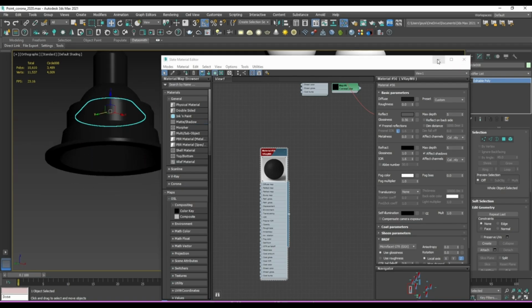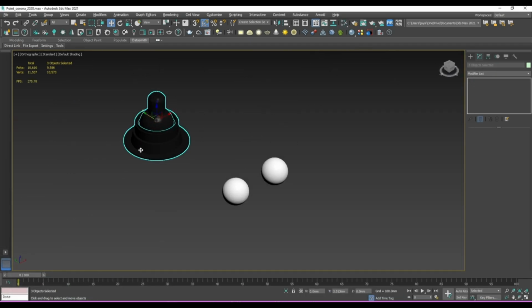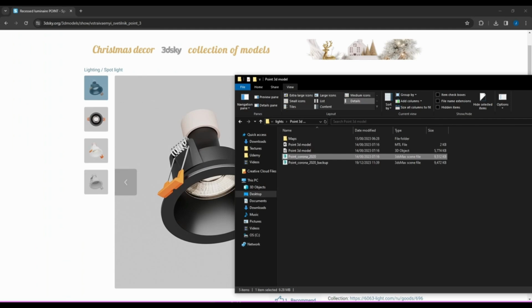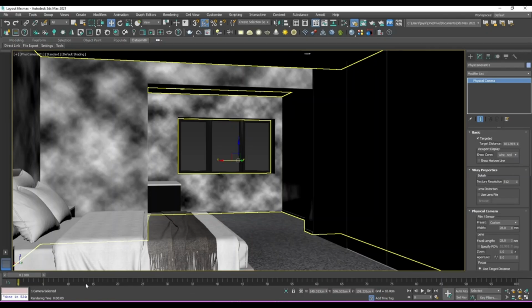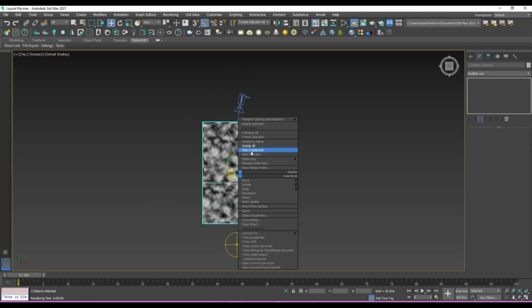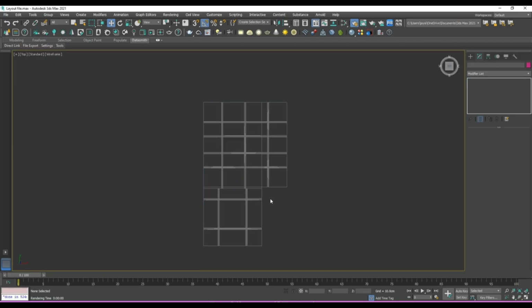Okay, that's perfect. And if we just group that back up and just call it spot, copy it and just take it back over to your other scene. And just go into F3, press V.